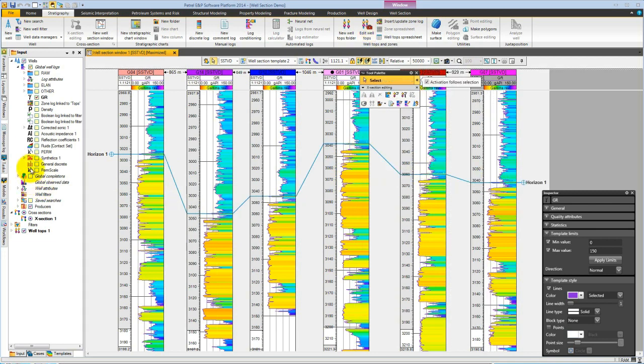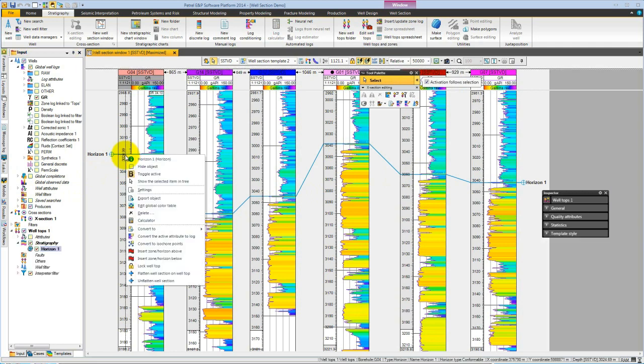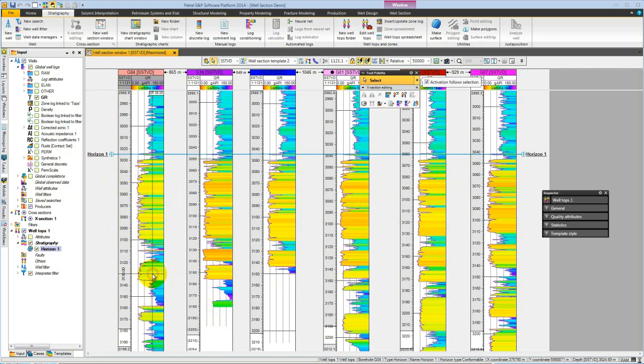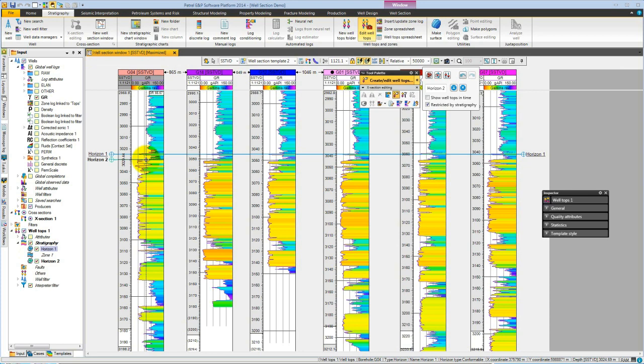And it could be a good idea to flatten on this newly picked horizon. So right mouse on that horizon and flatten well section on the well top. To start a second horizon, we choose new well top horizon. It's now set as the active surface. So if we pick this main sand body, we're ready to start picking across.